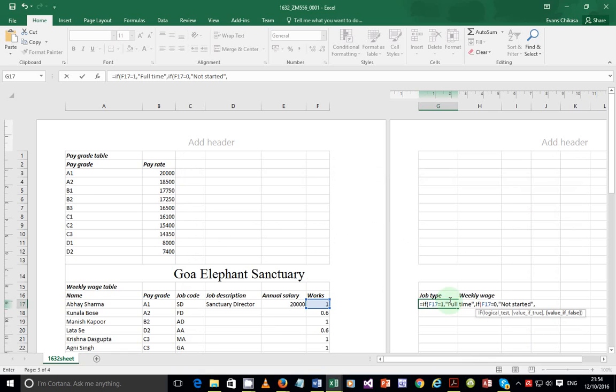So I'm just going to type part-time, because the last one was part-time, and close that, close this, and close this. I hope I've closed all the brackets. So this one, and that one. Hit enter key, and there you go, it displays full-time. Okay, excellent.